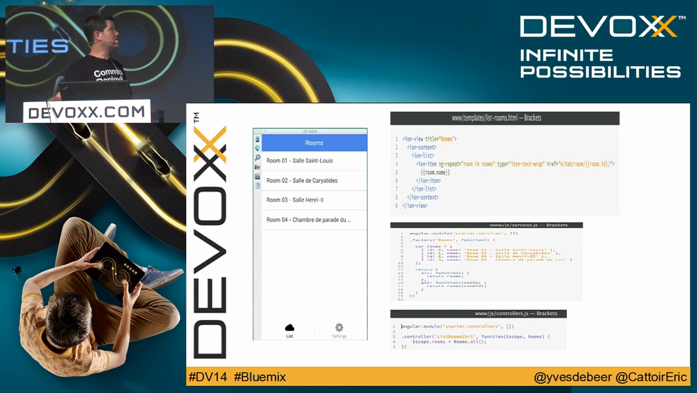So to give some details on how this first page is built up, the list of rooms that are available. First of all, you have the HTML template, which contains some Ionic statements and some Angular statements, like, for example, the ng-repeat, which allows you to iterate over a scope, which in fact contains our room information. So it's very easy to build this kind of apps very quickly.